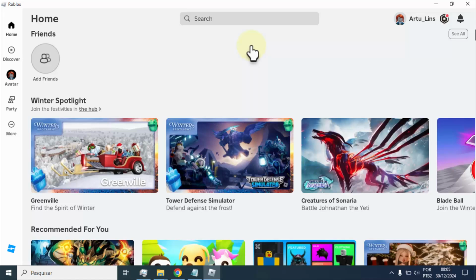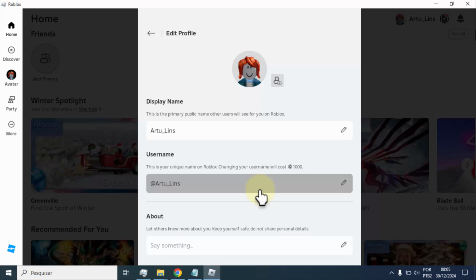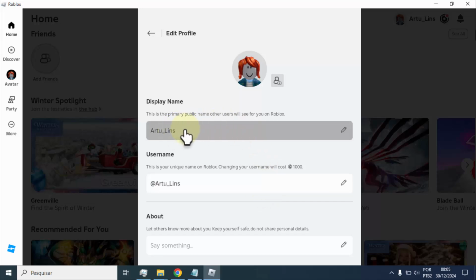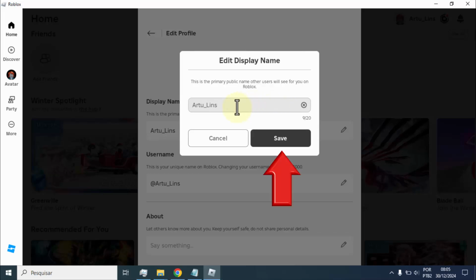Find out now how to change your display name on Roblox without waiting 7 days. The first way to do this is to click on your name. To change your name, you can click on this pencil or click on Edit Profile. And here, you can change your username or display name. Just click on it. Finally, type your new name and click Save.